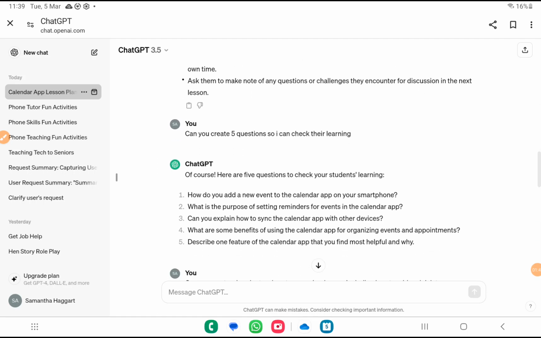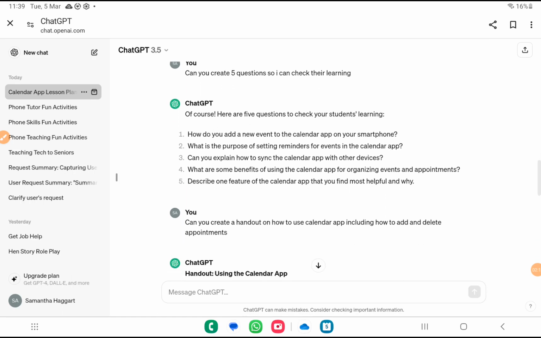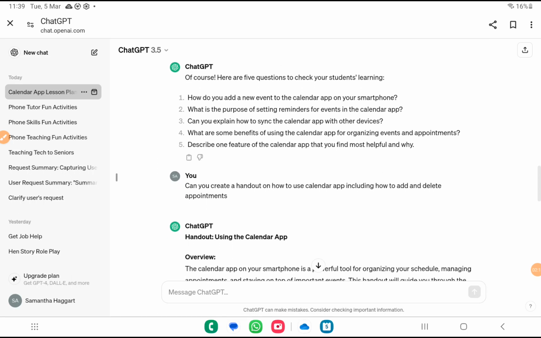So then I've gone back and asked it, can you create 5 questions so I can check their learning at the end, which I always like to do to make sure they've understood everything. So it's given me 5 questions here, and again I might use 2 or 3 of these, maybe have them printed out so they can work through them, or just work through them as a class. It's entirely up to you how you do that.